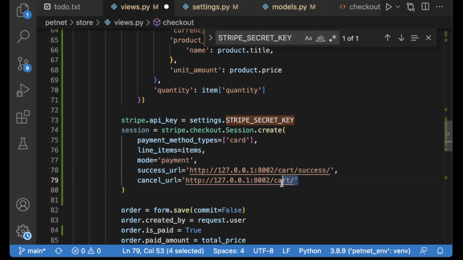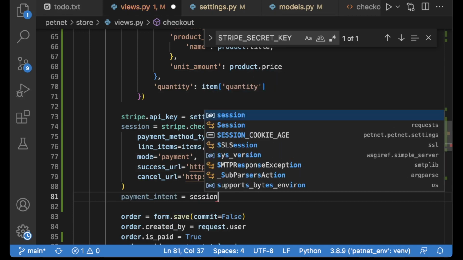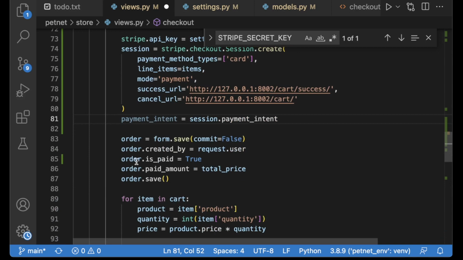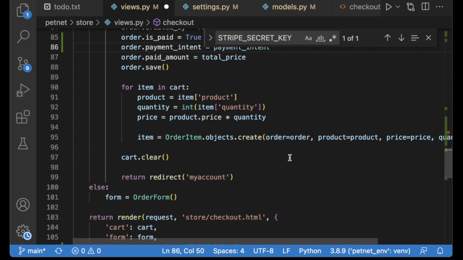And then you know that if you go to the payment page and click cancel, you will just be redirected back to the cart page. And then when this is done, we get the payment intent from Stripe. Payment intent equals session.payment_intent. And then this can be stored into the order. Order.payment_intent equals payment intent. And then the order is created and everything should be okay now.